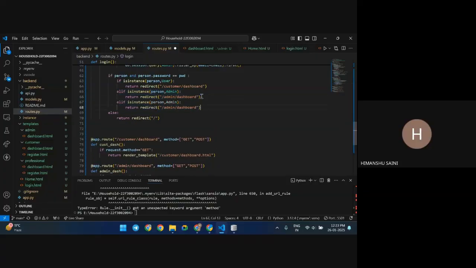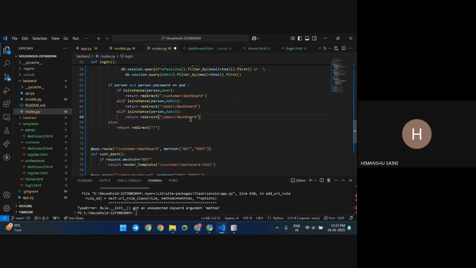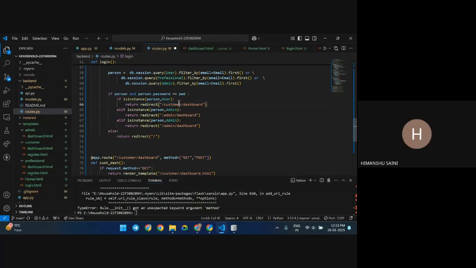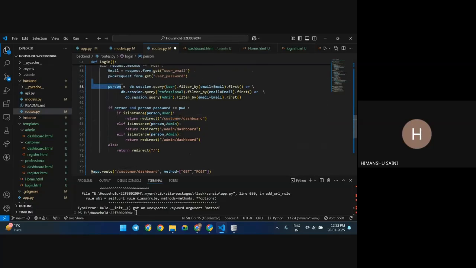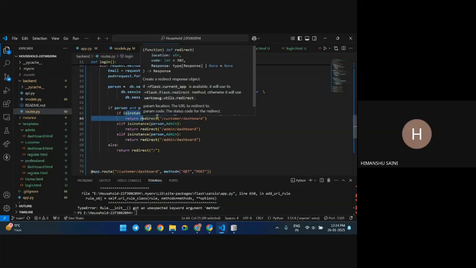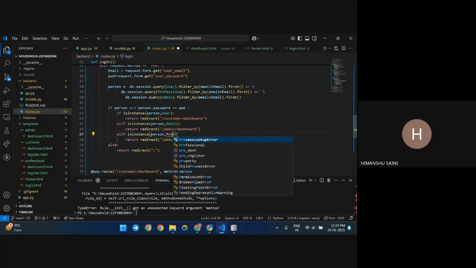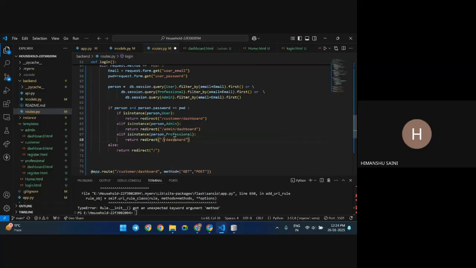I hope you are getting this right, what I have written. This function checks whether an object is an instance of a class. If it is an instance of that, then it evaluates to true. We don't know which class of object is stored in this person, so we are checking which class object it is, and according to that we are redirecting to the corresponding routes. So I'll do professional.